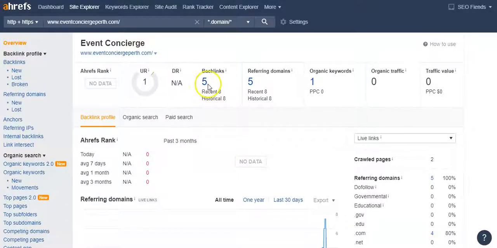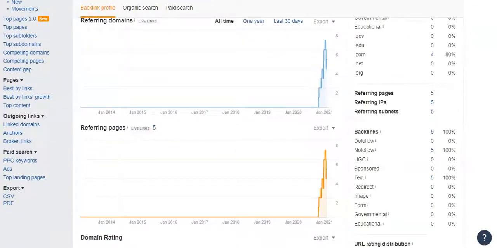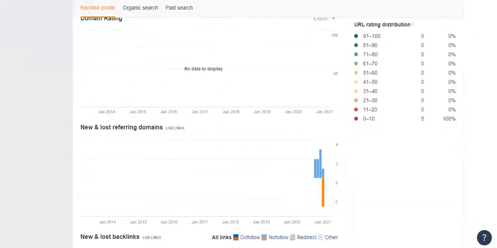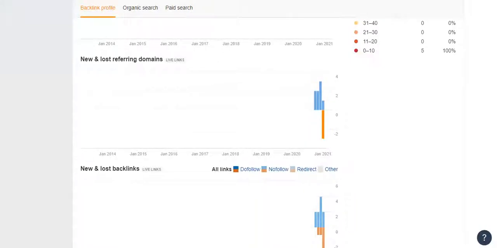You have 5 backlinks, and they're from 5 referring domains. You did have 8 at one point, and they do come and go over time. So if you look at your domain rating, you've got none. These are the referring domains.